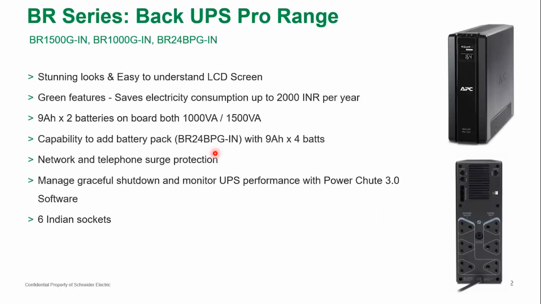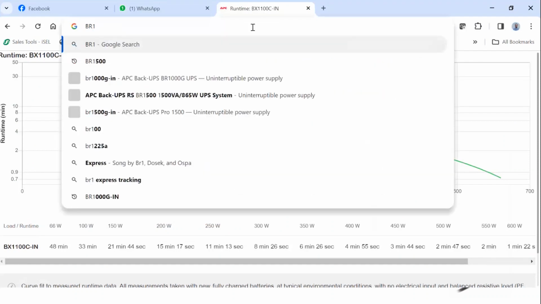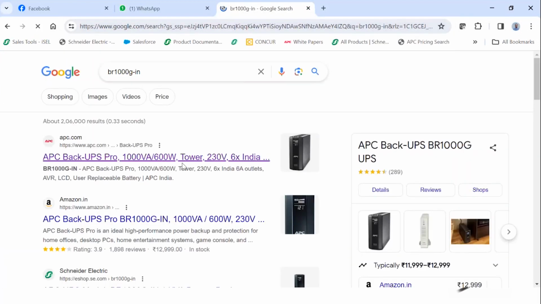This is another model. So BR 1000G and BR 1500G. This is one of the models. The BR 1000G and BR 1500G have two 9Ah batteries, and also have the option to connect the BR24 BPG, which is a battery pack of four 9Ah batteries, for enhancement of the runtime. So we will see how this runtime increases for BR 1000G.